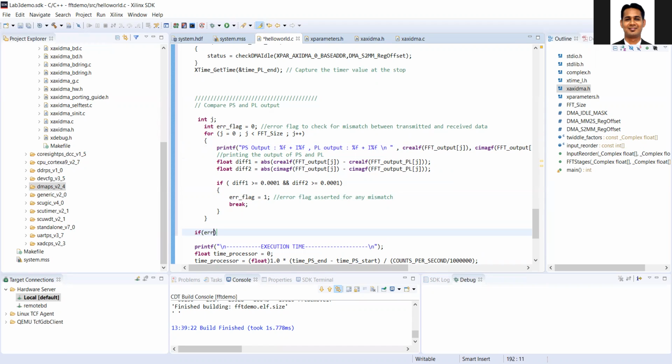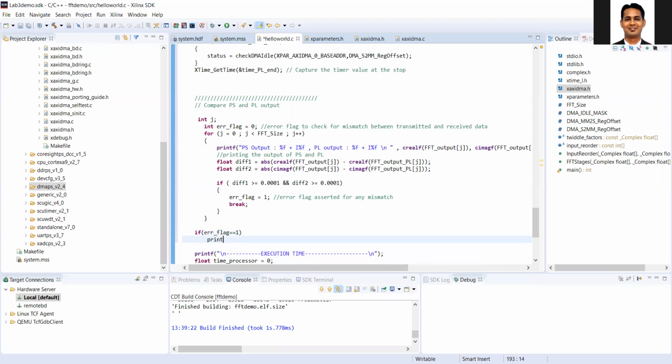So if the error flag is equal to 1, that means printf, there is an error, or we can say that a data mismatch found at, and we can give the location %d.